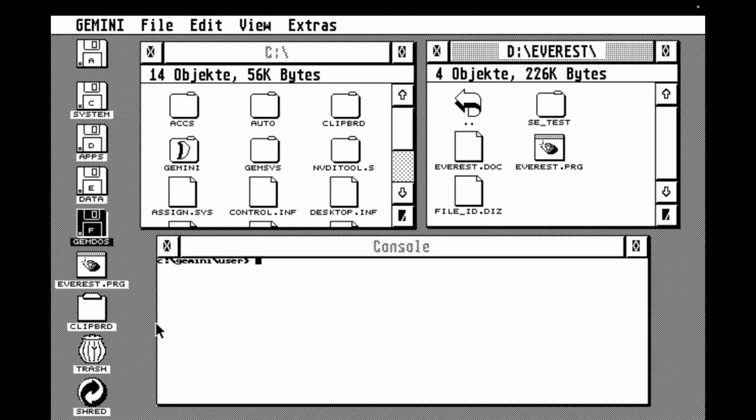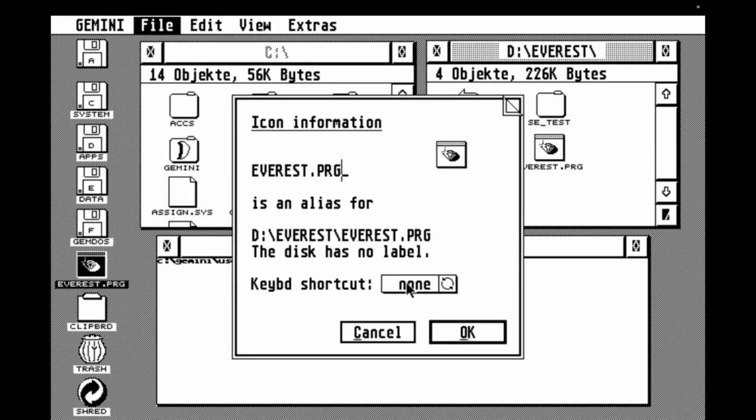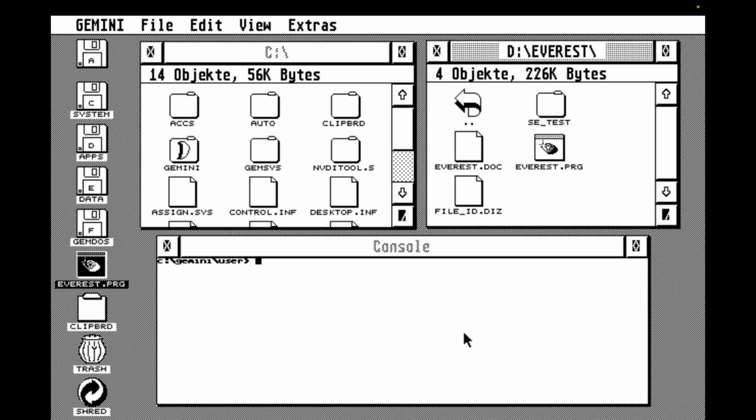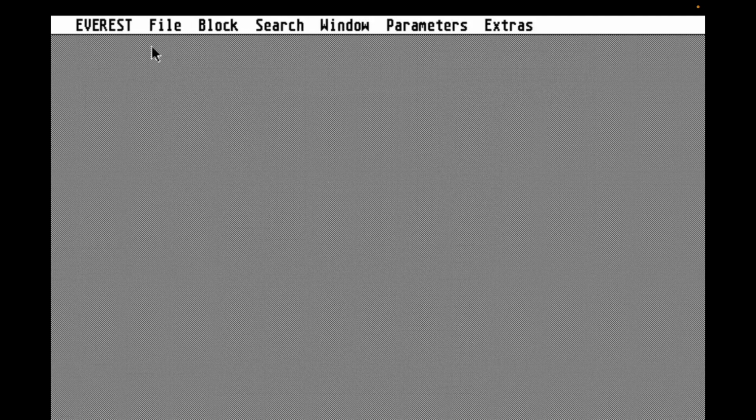And you can also do this for apps. So if I do show information for Everest on here, I can set its shortcut to Alt-9. Now I'm double tapping Alt-9 and up she pops. All very nice, all very easy to set up.